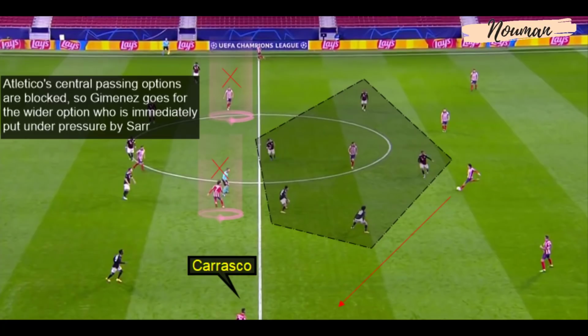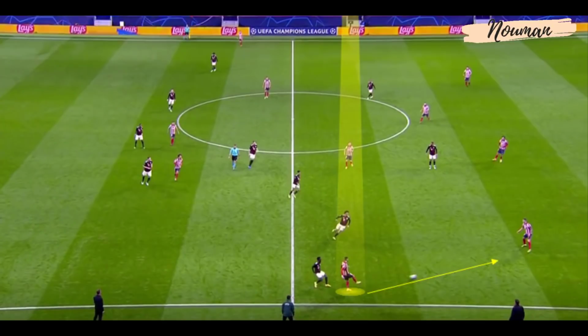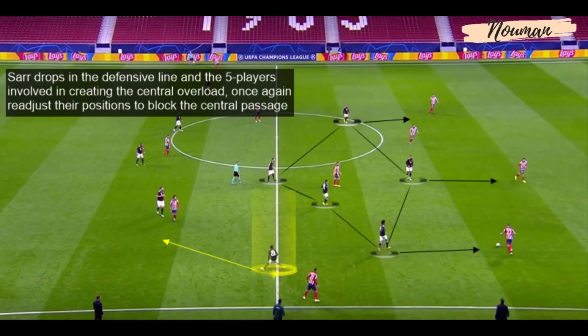Atletico's central passing options are blocked, so Jimenez goes for the wider option, who is immediately put under pressure by Saul. Jimenez plays the ball to Carrasco, who is immediately pressed by the wingback, and the players who were involved in the overload readjust their positions to force Atletico Madrid to go back. Sarr drops in the defensive line, and the same 5 players who were involved in the central overload once again readjust their positions to block the central passage.